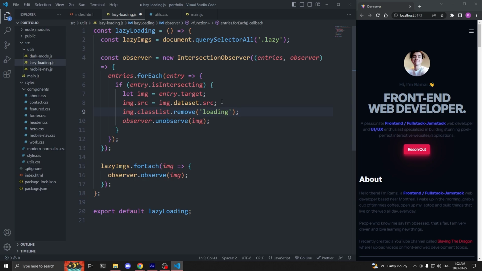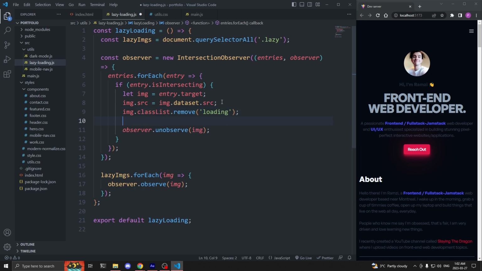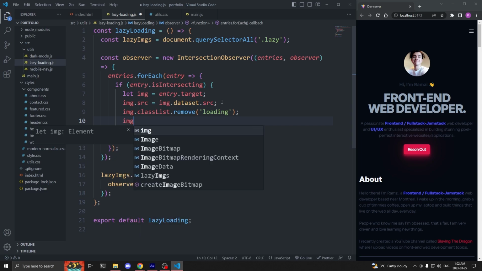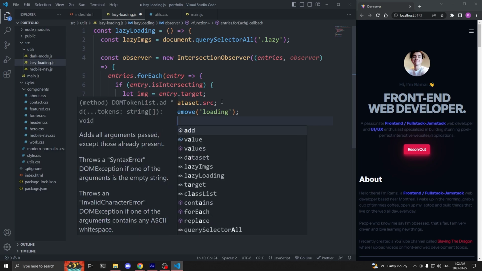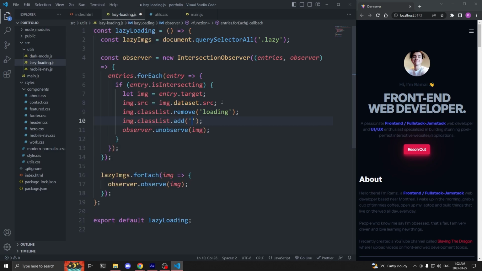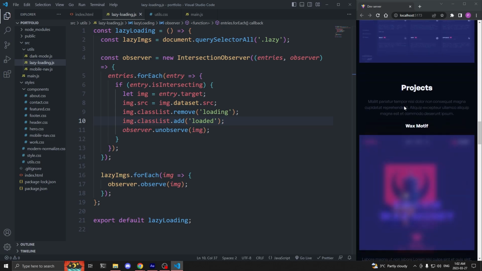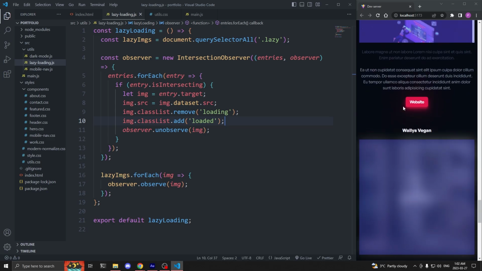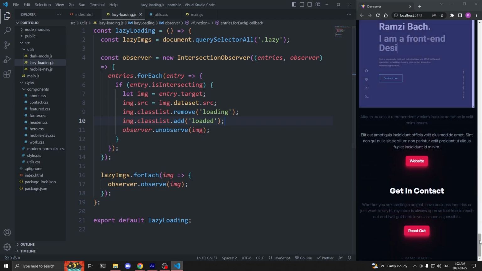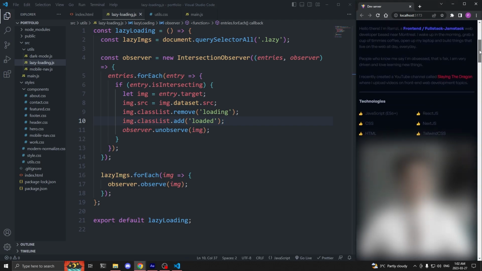The moment an image enters our viewport, we're removing the loading utility class. However, we also need to replace it with the loaded utility class. To do this, under our remove method, I'll say image.classList.add. The add method also takes a string argument. We want to add the loaded utility class, so inside single quotes, I'll say loaded. And now, when an image enters our viewport, we remove the loading utility class and replace it by adding the loaded utility class. Now in our dev server, we see our images are all lazy loaded and they all have a blur animation while they're being loaded.